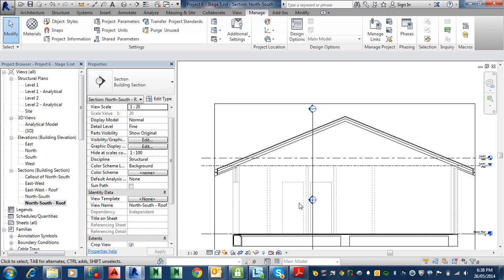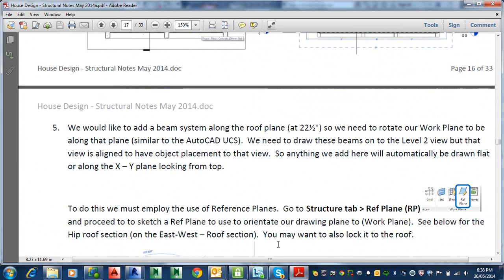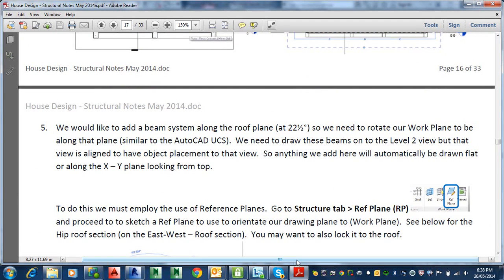All right, I would like to add a beam, it says here. Let me just read off here. All right, so what it says, we would like to add a beam system along the roof plane at 22.5 degrees. So basically what it's saying is a beam system is just a bunch of beams that can easily be added into the roof. Instead of putting in a beam at a time, we can put in a whole bunch to a designated region. All right, and it'll just come out right.